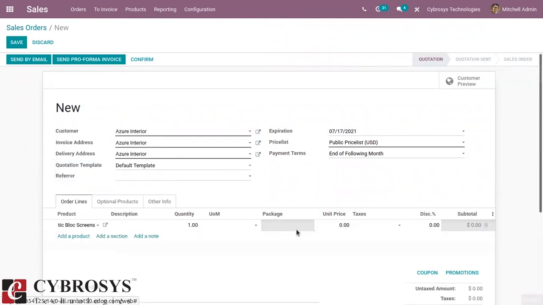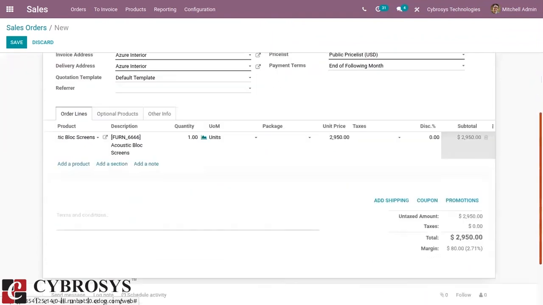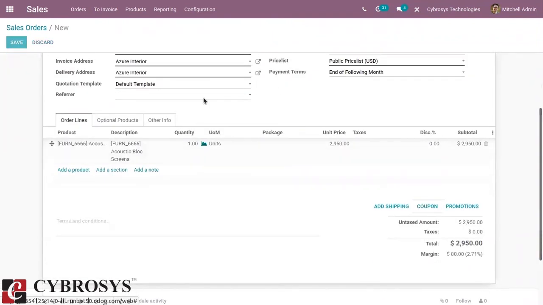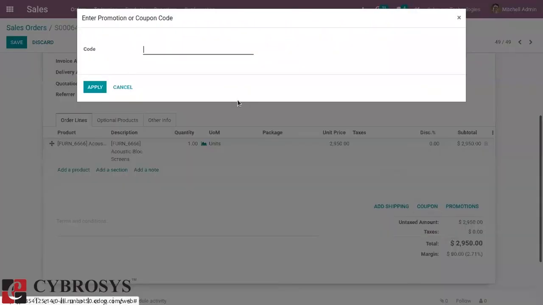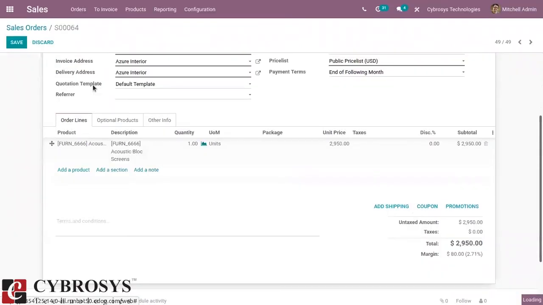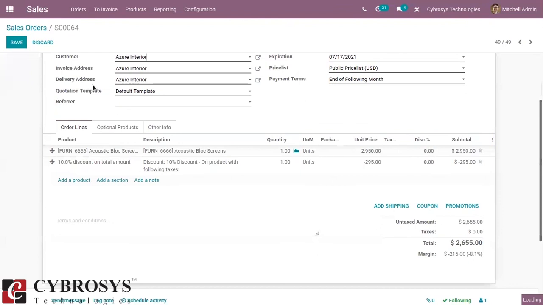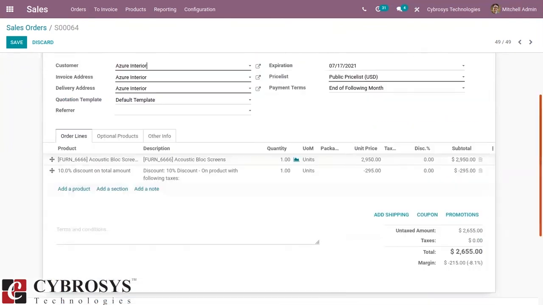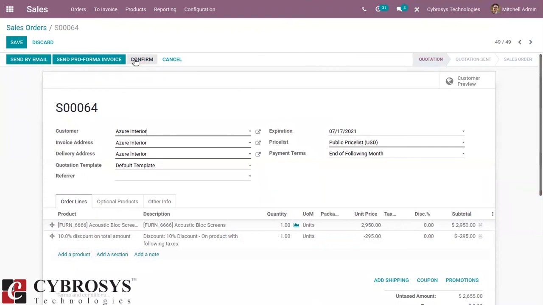Add a product. Okay, now click on this coupon and paste the coupon code. Then click on apply. Okay, so below you can see a line is added to give 10% of discount on the total amount. So here we can see the 10% of this subtotal is negative 295. So it is reduced from the total amount, and you can see the total here. So now we can confirm this and make the payment.